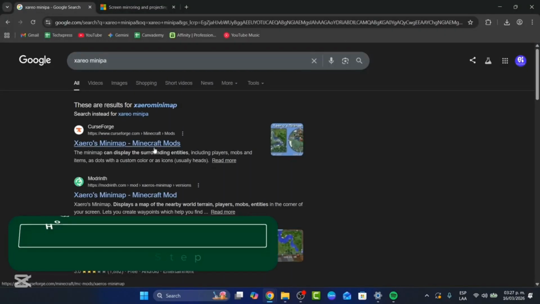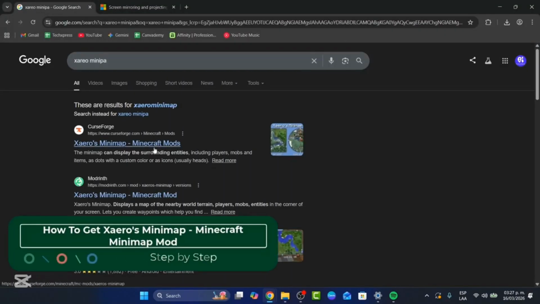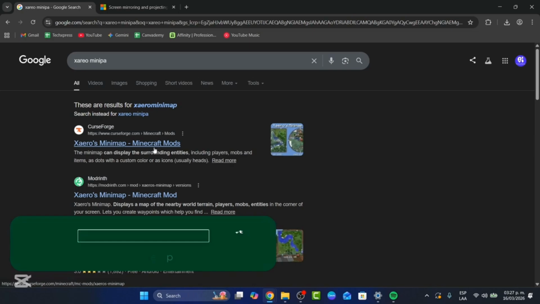Today let's get started with the Xaero's Minimap for the Minecraft mods. To make this process really fast, I'm going to show you how to download the right version of the mod loader and how to set out some waypoints so you never lose your home again.